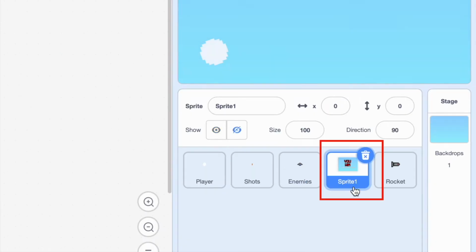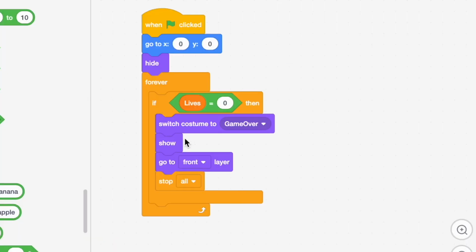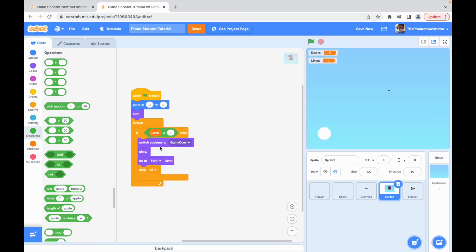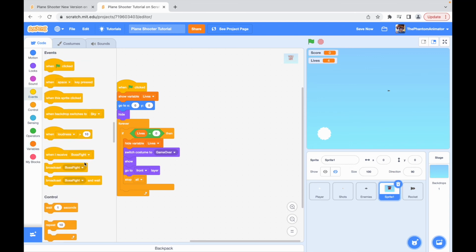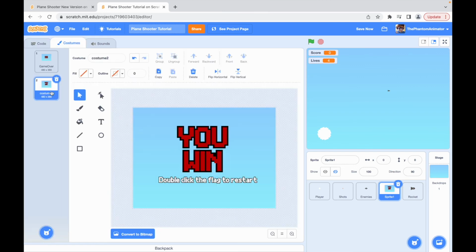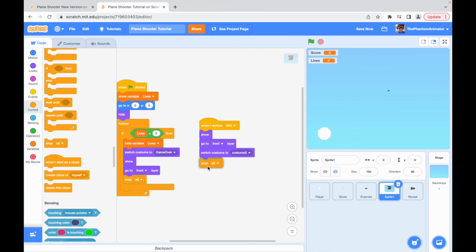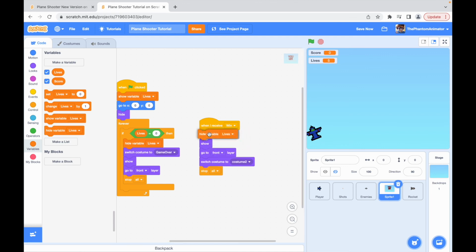Now finally, we're going to go into Sprite 1, so this is the win/lose screen. Now, I have added a Switch costume to Game Over here, because now we have 2 costumes. Now I'm going to hide the variable lives when it's Game Over, since we don't need it anymore, and show it when clicked. And then, when I receive win, I'm going to show, go to Front Layer, Switch Costume to Costume 2, so the win screen, and finally, I'm going to stop all. And one more thing, you want to hide the variable lives here too.